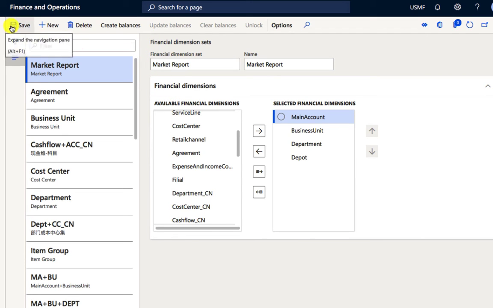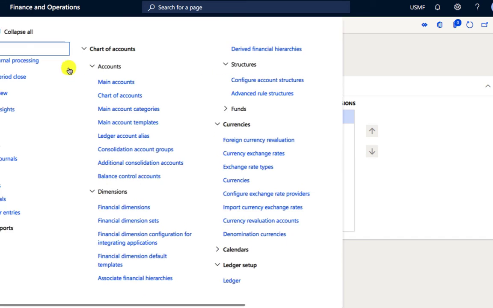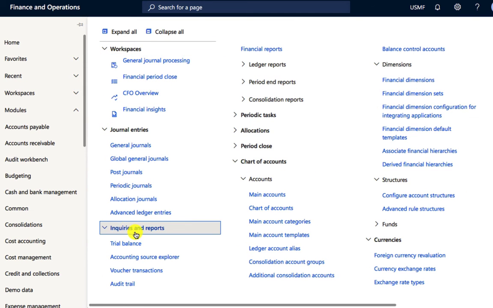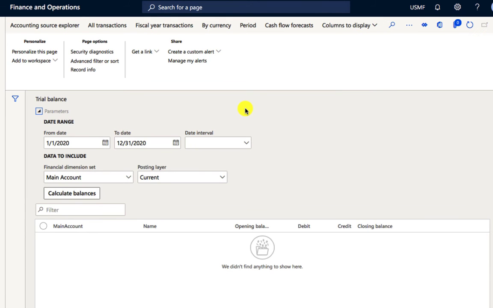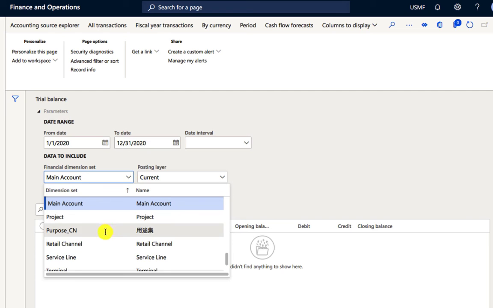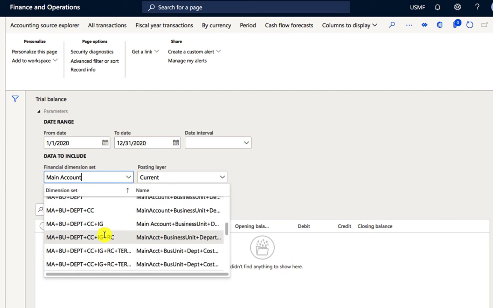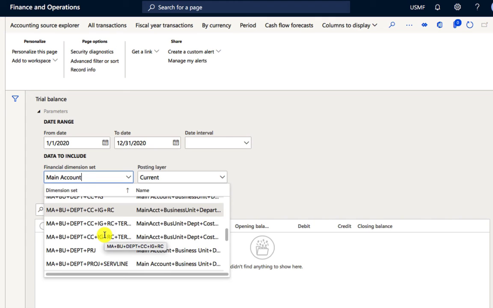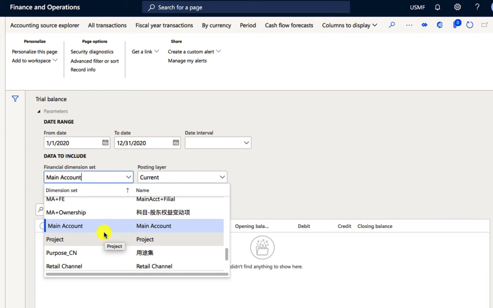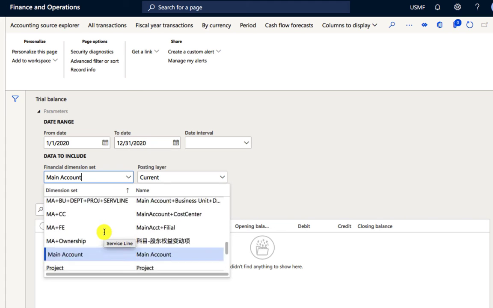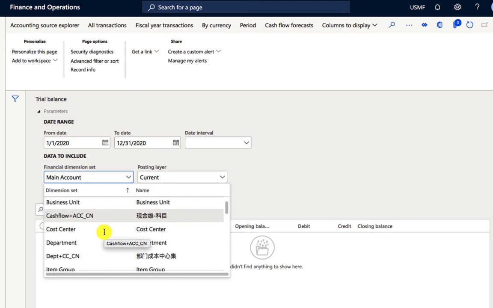And I'll go to my trial balance report. So I want to see the transaction that I just posted. So what I'll do is, here you can see you have data to include financial dimension set. So I'll select my new dimension set. Who can remind me what I named it? So I'm trying to remember now. Market report, yeah, of course, market report. Okay, so I'm looking for it.